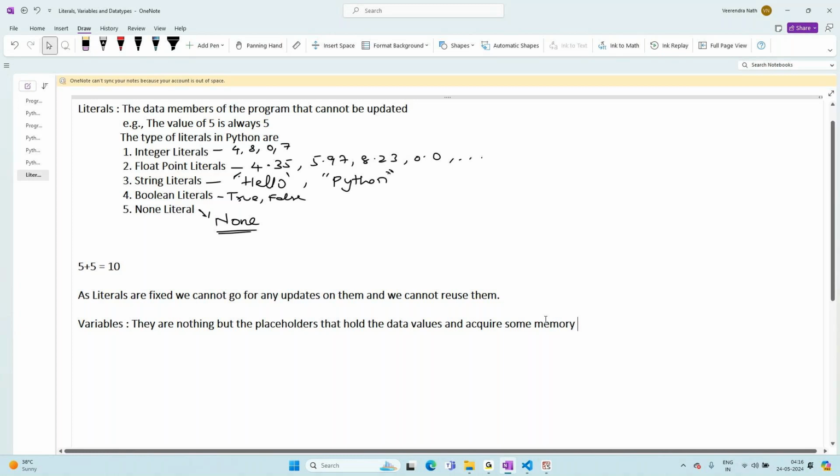Those will take up some memory from the RAM. RAM means random access memory. Why do I need this memory in RAM itself? Because that is not permanent data. It is like temporary data.